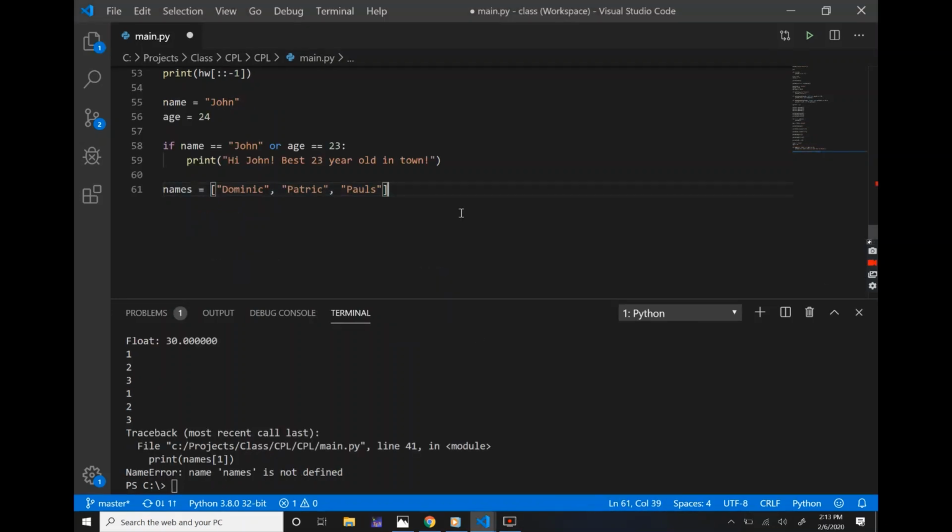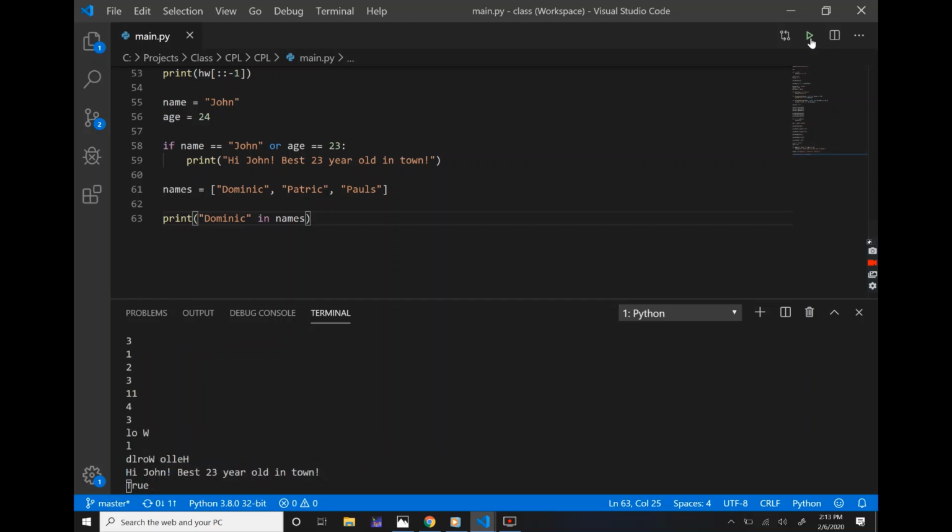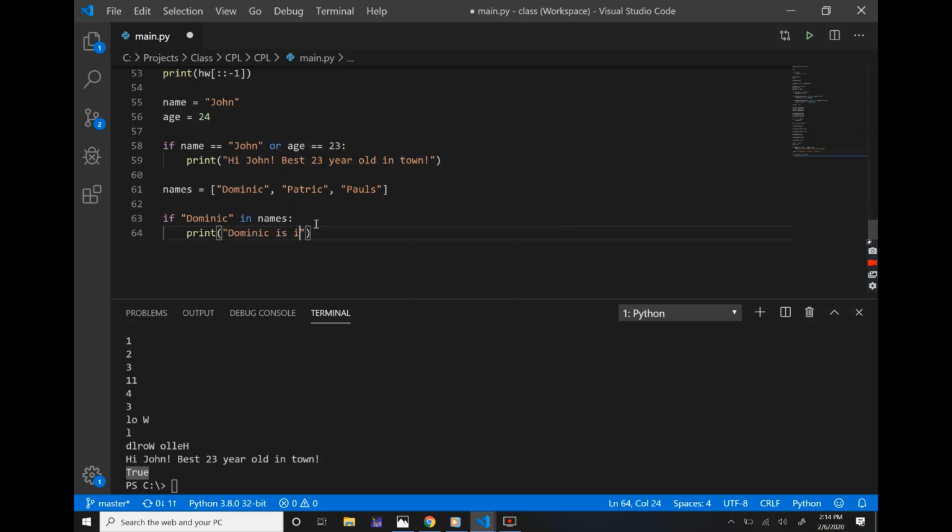I went ahead and brought down this names array, and what I'm going to do over here is a print statement and say Dominic in names. When we run this, it's actually going to give us a true statement. So we can use this for a conditional. Say if Dominic in names, print Dominic is in the list. So you can use the in operator in order to check if a certain object is inside of a list.